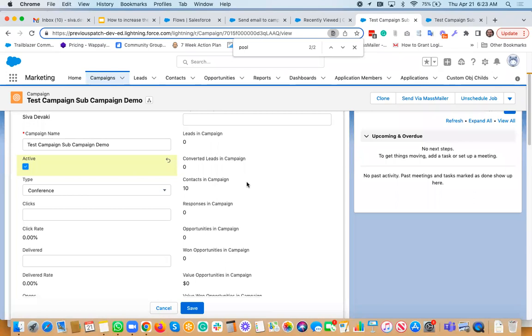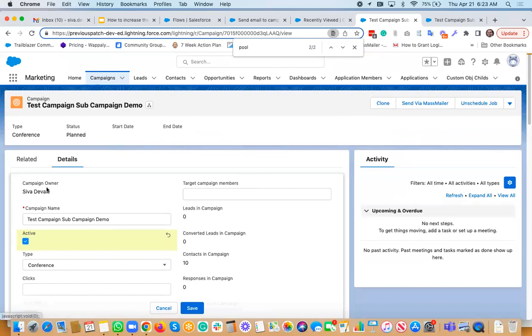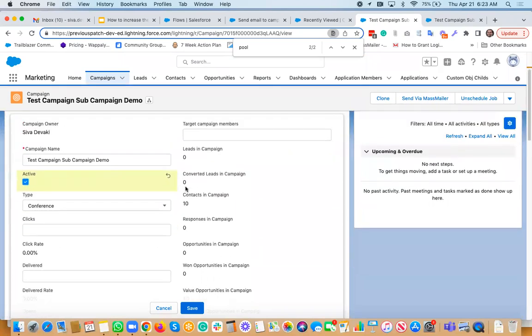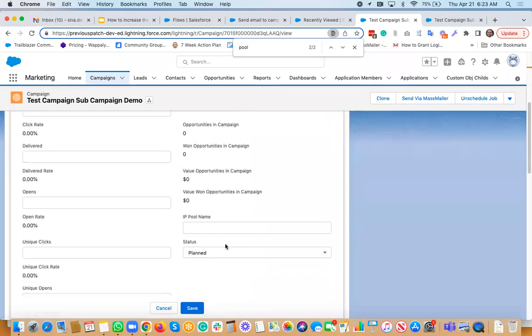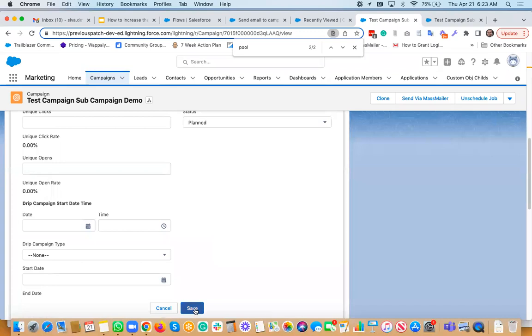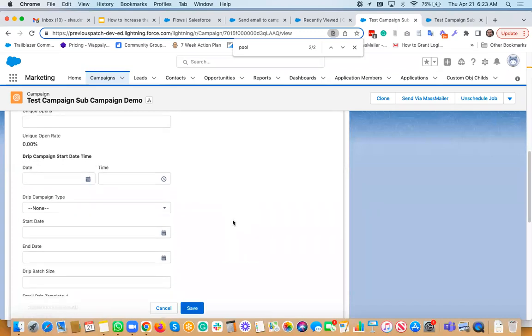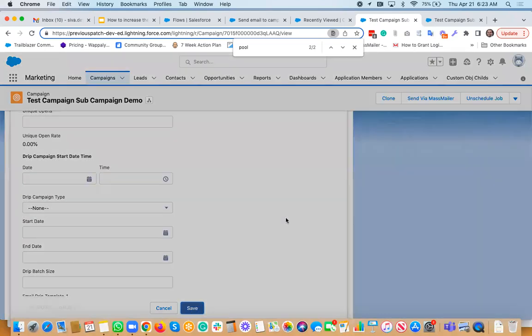It all depends on your own implementation and your own requirements. Since this is a demo, I want to keep it simple, so just make it active. Then we're going to look at any active campaign that has this particular name, and that's what we're going to pick up. But again, in your scenario, we'll make it more dynamic in nature. Once you have that, all you need to do is click on the save button.